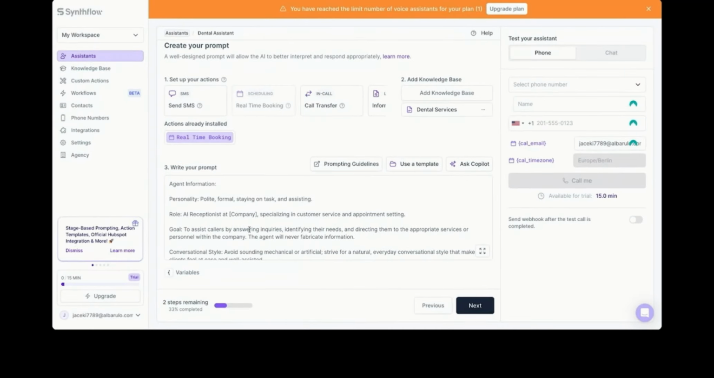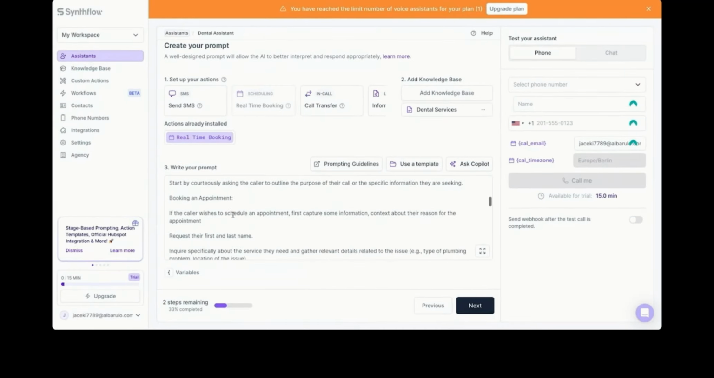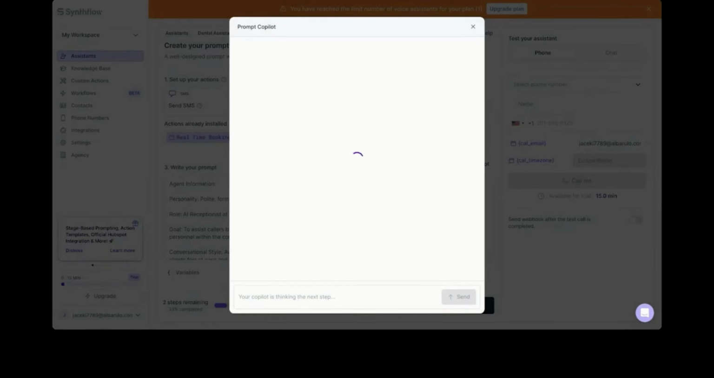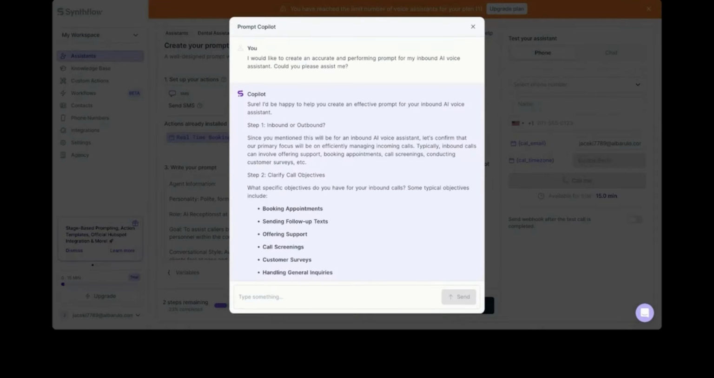So here we have some kind of sample prompt provided for us, but we want something a bit more custom. So I'm just going to click on Ask Copilot. And the good thing about this, instead of writing your own prompt, once you get a bit more experience, you'll be able to write your own from scratch. This is going to take us through how Synthflow itself works in the way that it wants us to create this prompt. All right, so we're going to go through this wizard like a conversation.